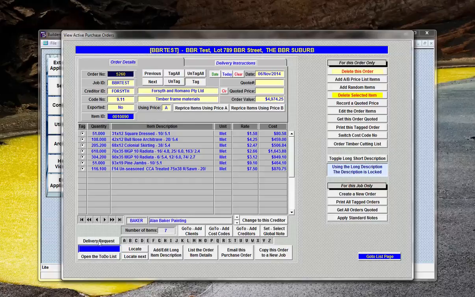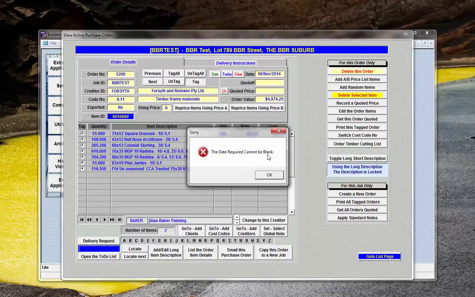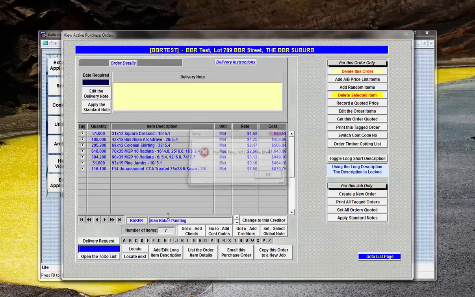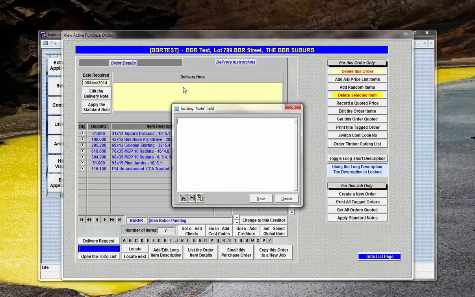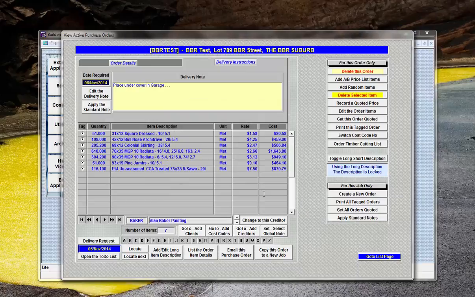Getting back to what I was talking about a moment ago, about the delivery instructions. If I say delivery request and click on that, we're going to get a message saying we can't call it forward because there's no date required. So over here, if I put the date required now and say I need this order for this particular day, and I put a note saying place under cover in garage, that's a note that will be printed onto the order.